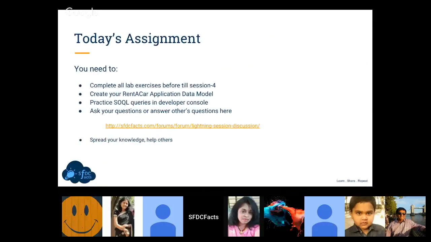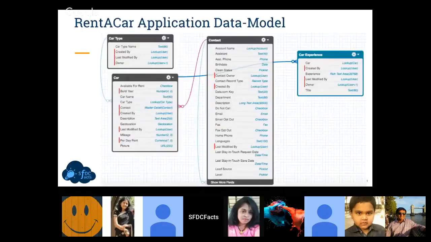Now today's assignment for you is to complete all the lab exercises till session 4. From session 1 to session 4, you need to make sure you are not skipping any of the lab exercises, because believe me, all of those lab exercises will be used in developing your rent a car application. If you are missing any of those, you may not be able to complete your rent a car application for sure, and you will not have a proper output of this rent a car application.